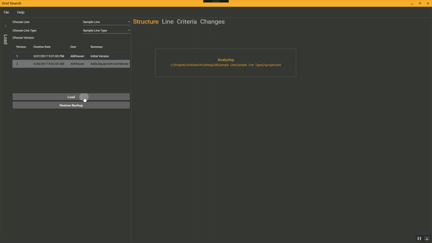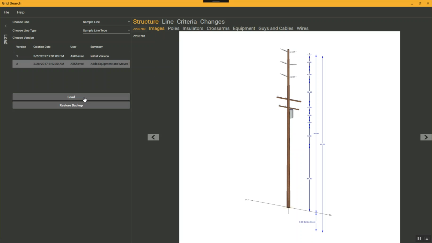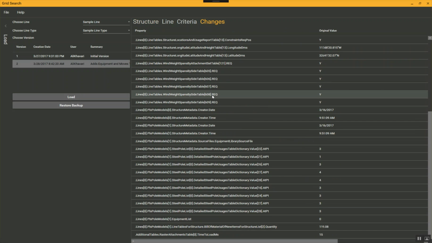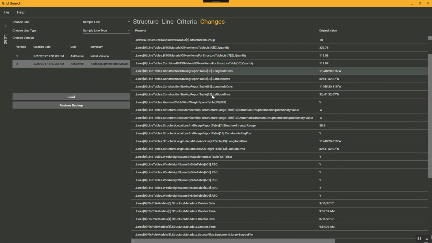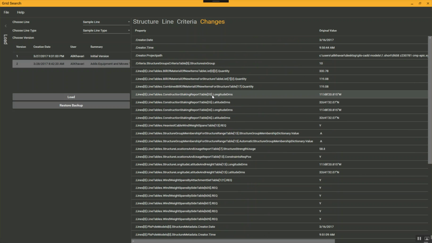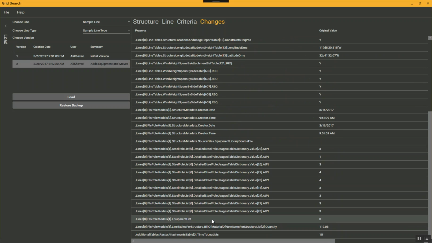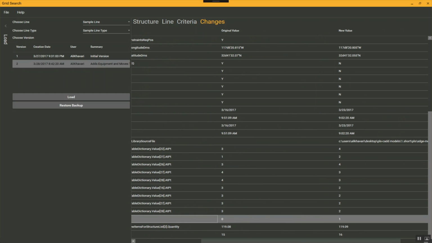Now let's go ahead and load up this latest version, and then go and take a look at the changes tab. Now we can see there's information in here now. Let's look at here. This is one of the pieces of information that we changed, the equipment. We can see the original value in the equipment list for this structure was 0, and now it's at 1.